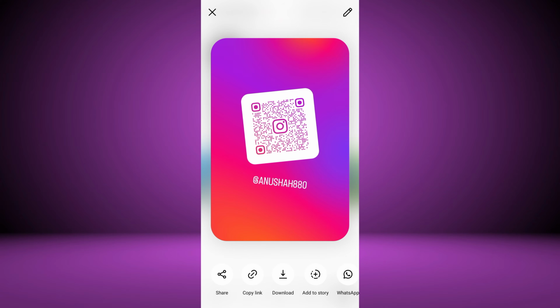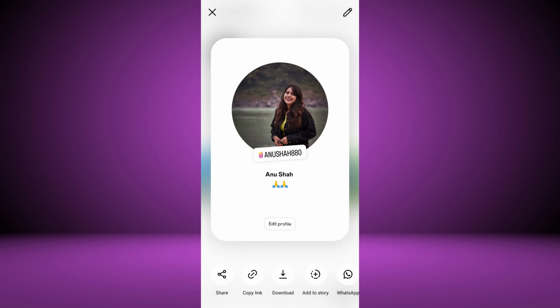A new screen will appear with the QR code for your profile. To create your Instagram profile card, swipe left or right on the current QR code. You will now see your Instagram profile card. If you want to update any details on your profile card, tap Edit Profile and make the necessary changes. Once you're ready, tap the Download button to save this card to your device.